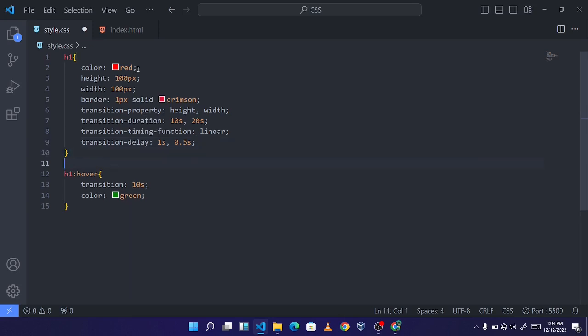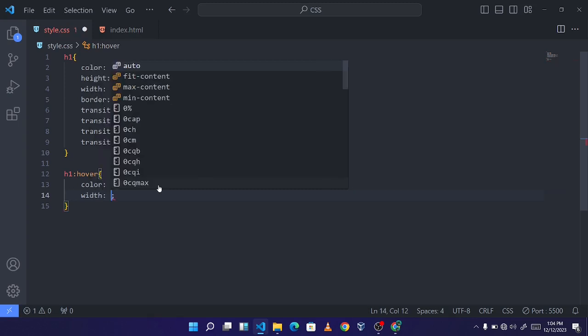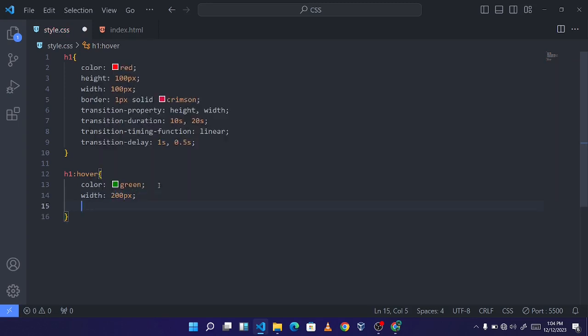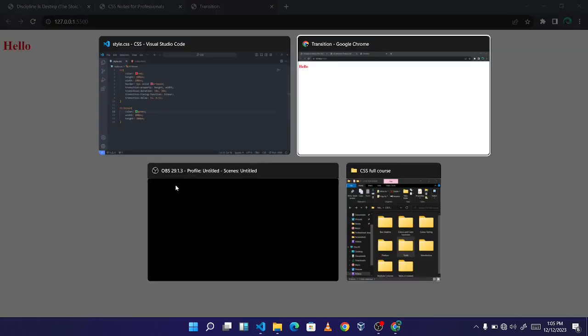Now inside the h1 hover, which we have, let's remove this transition from there and add some width to it. Use 200 pixels, and let's add some height, 200 pixels, and let's save this. If we check in the browser and try to run it, as you can see, we have a border around it already. But if we hover on it, you see the border will come in a very smooth way. Alright, you see how it's expanding slowly.